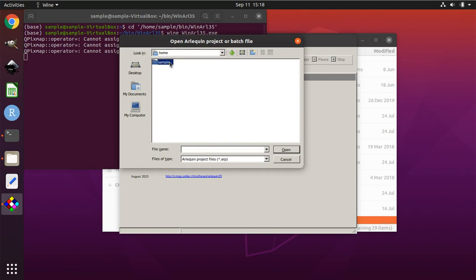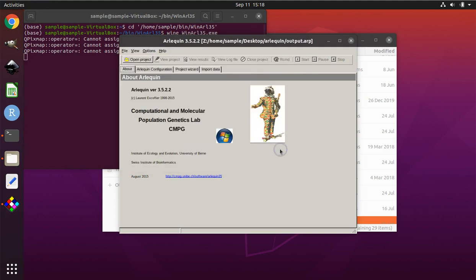If the username of your Linux machine is something else, so if your name was John Smith and you called your user directory John Smith, that's what this would be called. Double-click on it. Double-click on the desktop. Double-click on the Arlequin folder on our desktop. And here's the file with our data in it, output.arp. Select it and click Open.